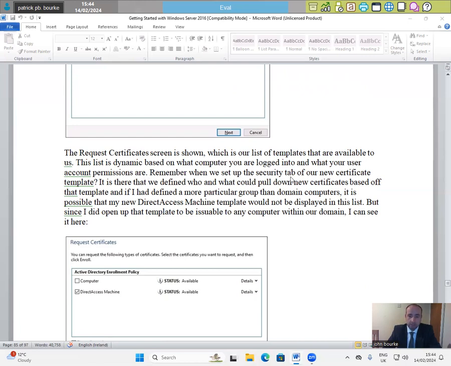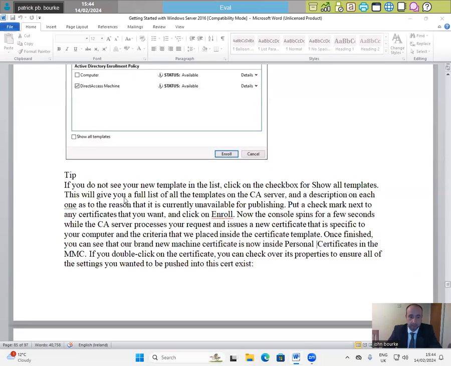Remember, when we set up the security tab of our new certificate template, it is there that we defined who and what could pull down new certificates based off that template. And if I had defined a more particular group, other than domain computers, it is possible that my new DirectAccess machine template would not be displayed in the list. But since I did open up that template to be issuable to any computer within our domain, I can see it here.